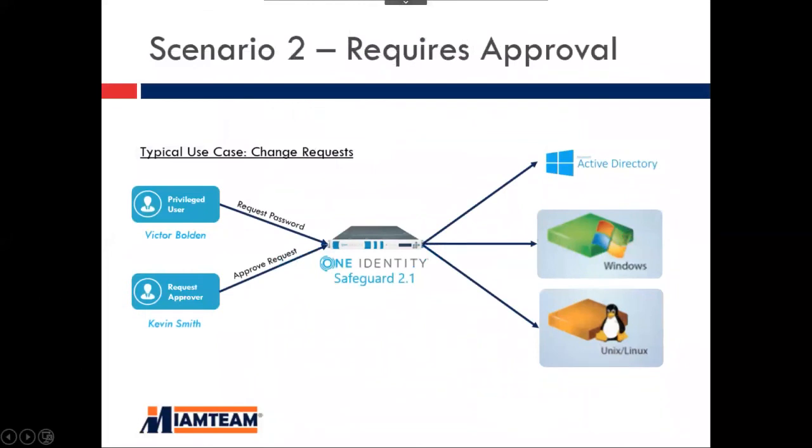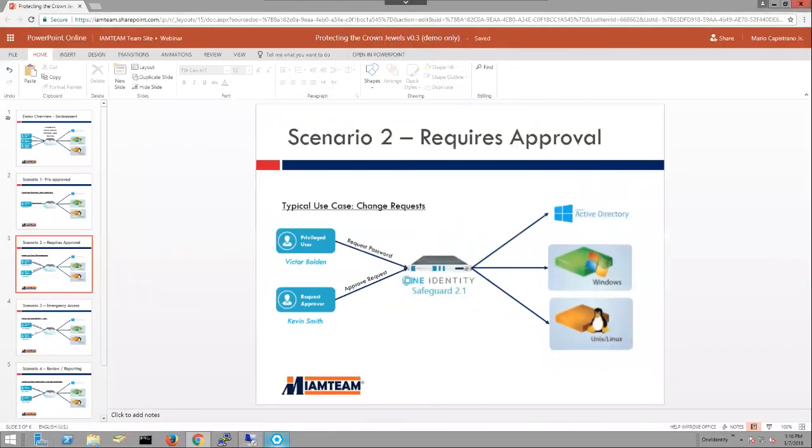The second scenario, a user will be requesting a credential that requires an approval before he can check out the password. A sample use case for this would be if there's any change request or system upgrade that needs to be done, then this approval workflow may be appropriate for this type of scenario. So let me show you another demonstration for that scenario.